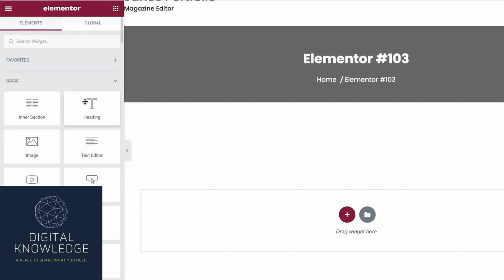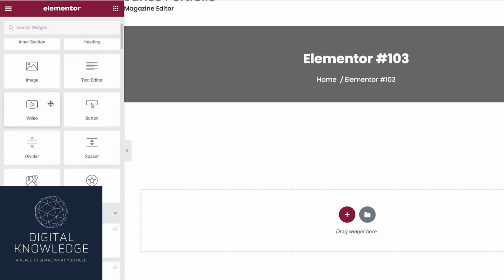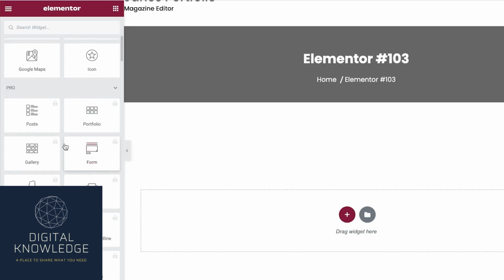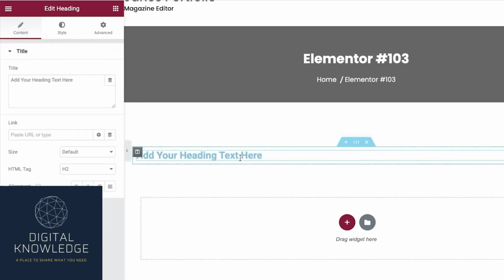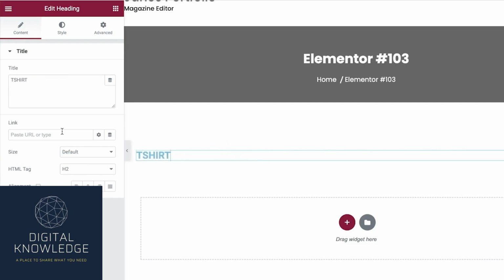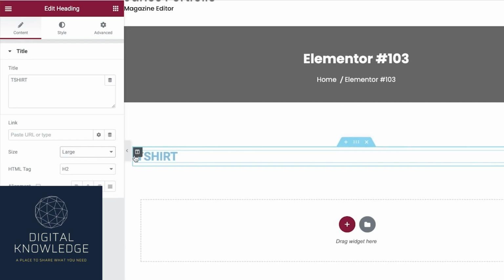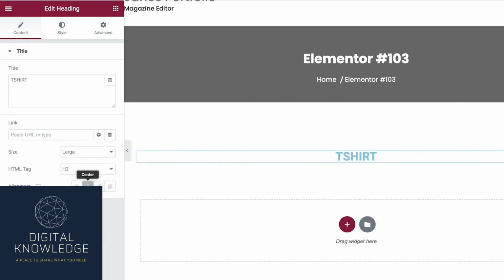And if you do purchase the premium version of Elementor, they give you access to all of those customizations that you can create for your page. So for this, maybe I want to first display the product heading or the product title. So this is going to be my heading text, and I'm just going to name it t-shirt, and then you can also add a URL or link, or it could be related back to this page again. Then you have the size of your heading text, so I want it to be large. Then you have your HTML tag and the alignment.